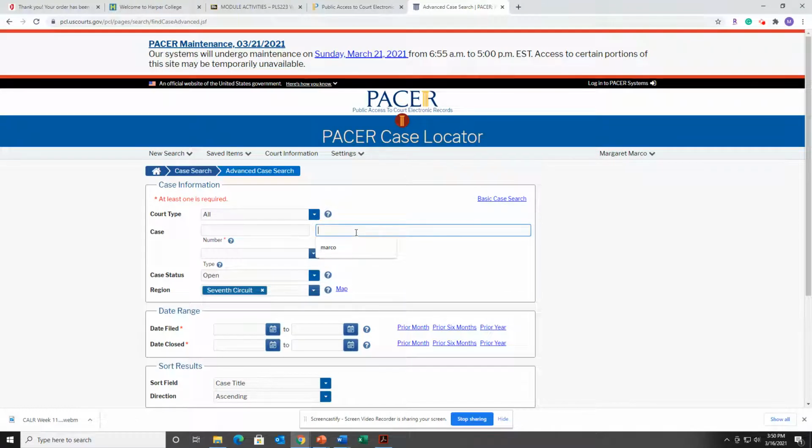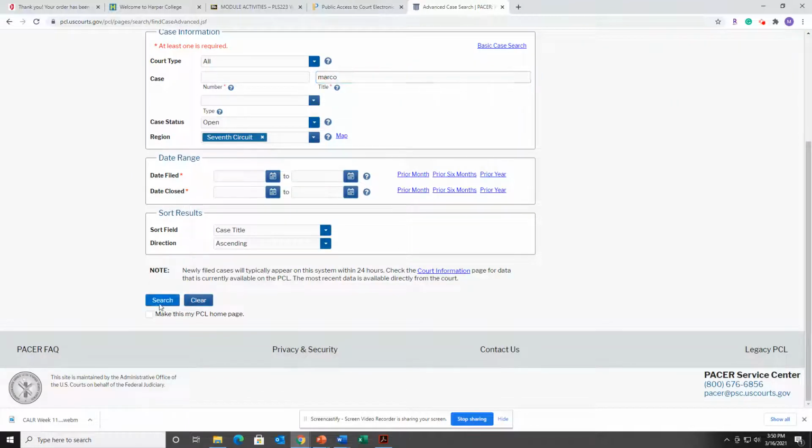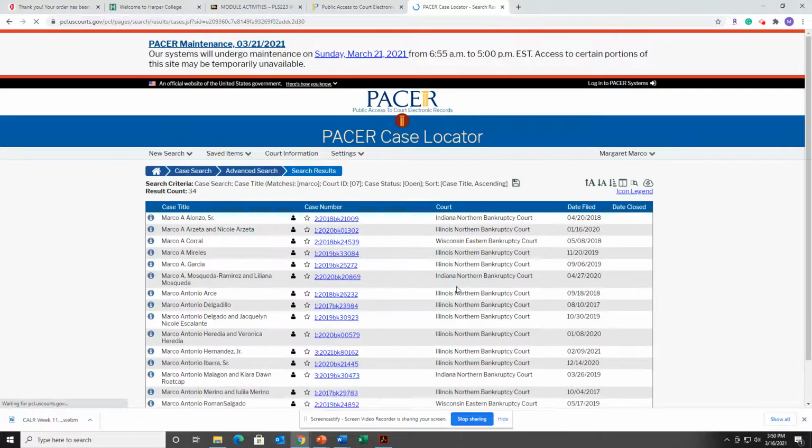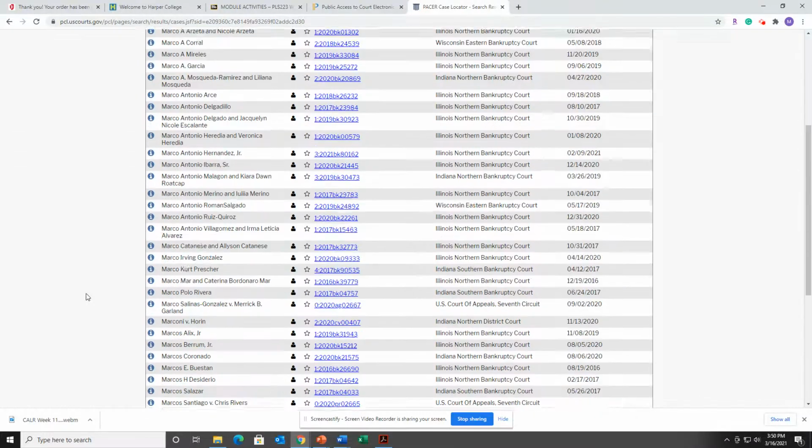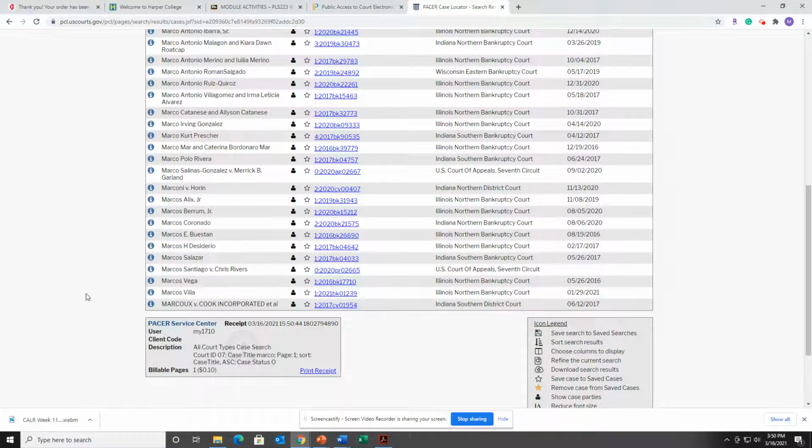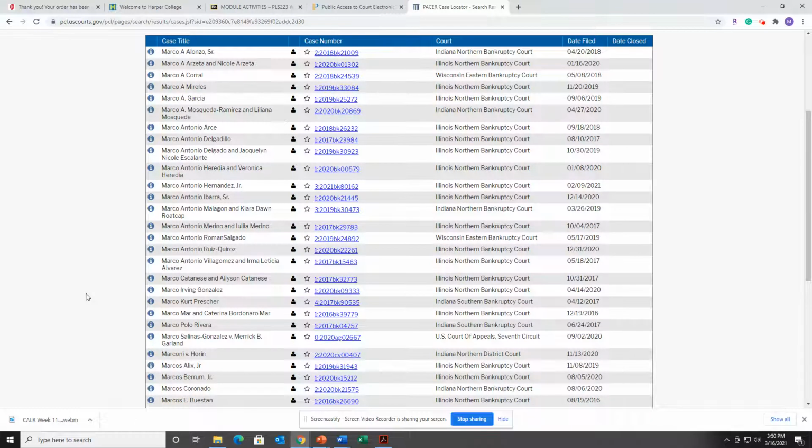So what I usually do is I put in my name because there's usually someone with my name who has somehow gotten into trouble. Okay, so here are all of these cases. They're current with the name Marco in the title. So again, it's not going to be by topic. It's not going to be a Boolean type search. You have the docket number or you have a name.